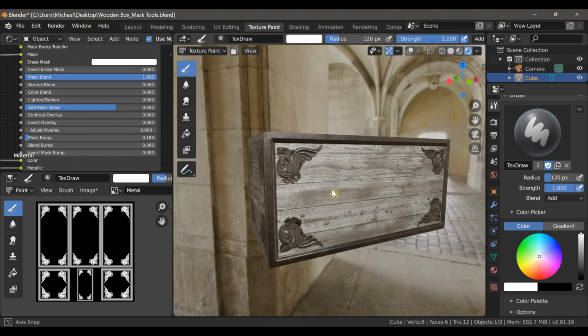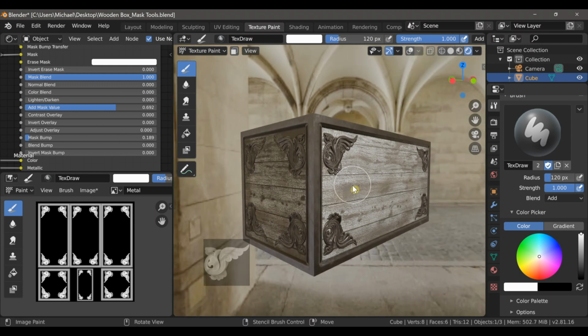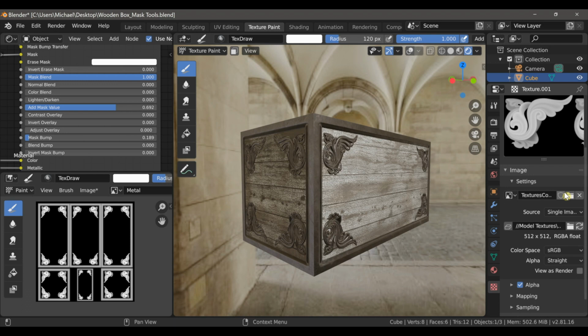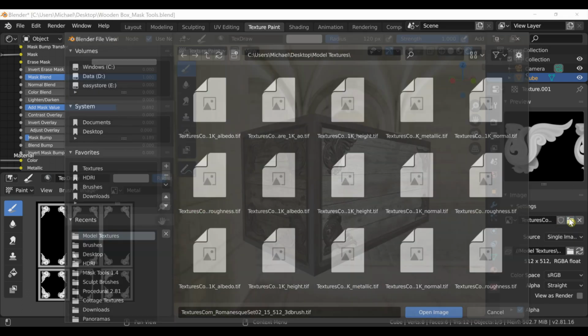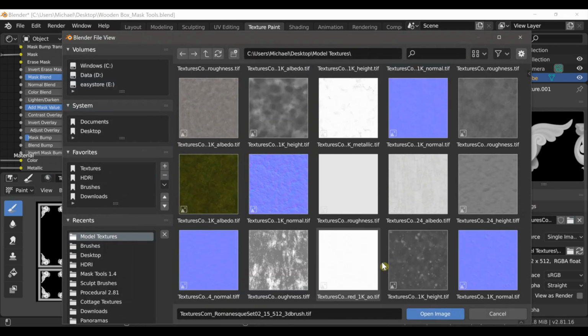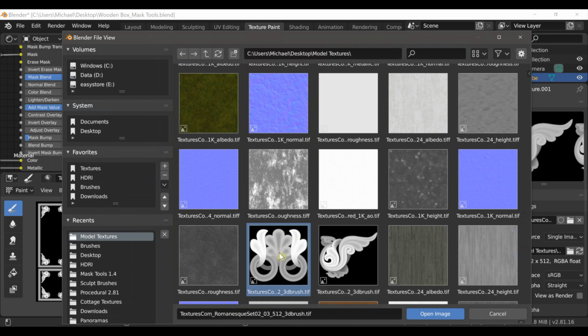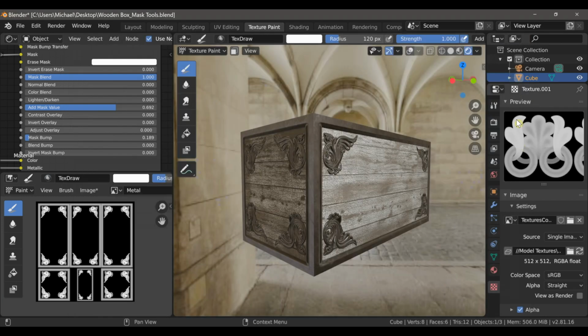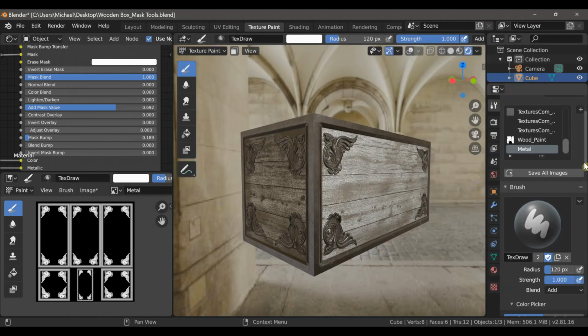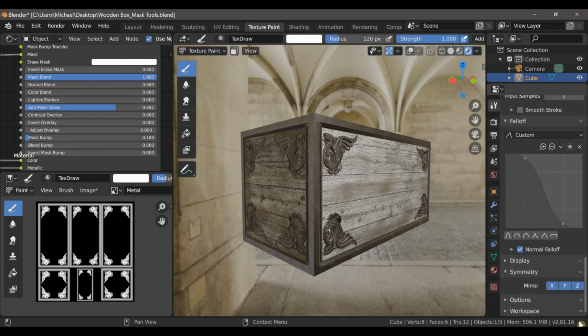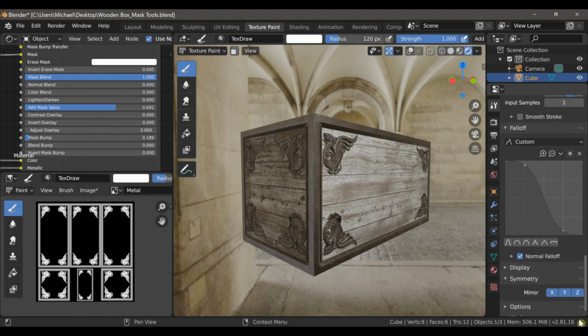And now that that's done, I want to add just one more piece of ornamental detail to this object. So I'll go to my textures, open up a new texture, and I'll be using this one. And all of our settings here should be the same, except I want to take off the symmetry, because I only want this to appear on the front of the object.